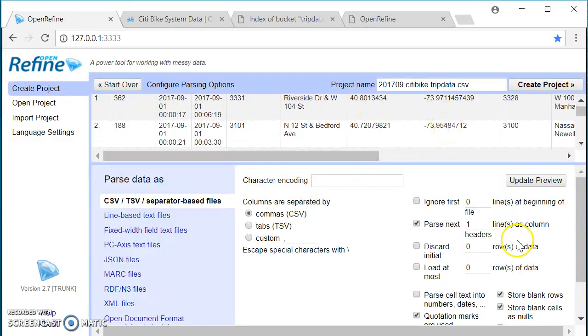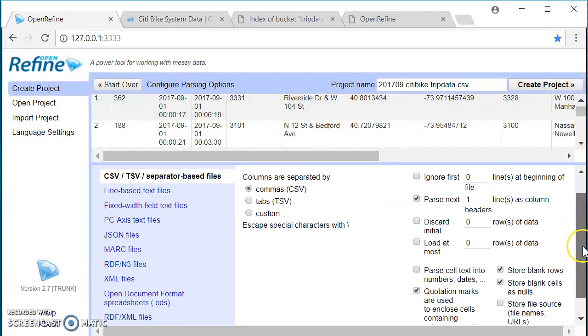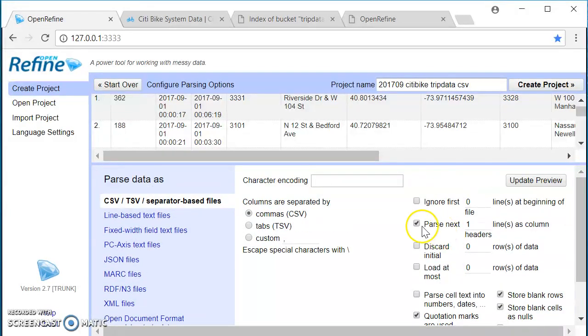But it does things like offer me some options about how to handle my data set. For example, by default, it says parse the next 1 lines as column headers. In other words, parse the first line as column headers. So in Excel, where we always have to do separate accounting for our header row, OpenRefine will treat those as column headers and doesn't confuse them with the data, which is really handy.